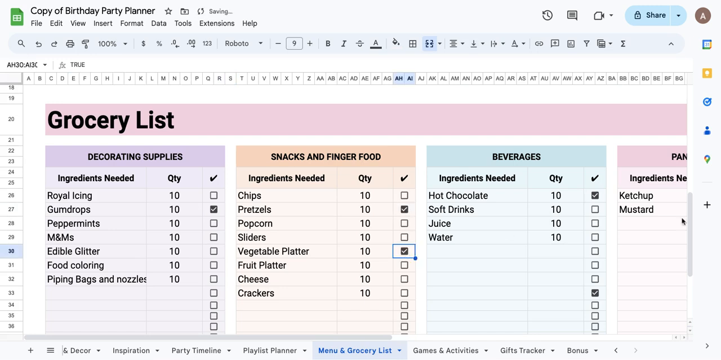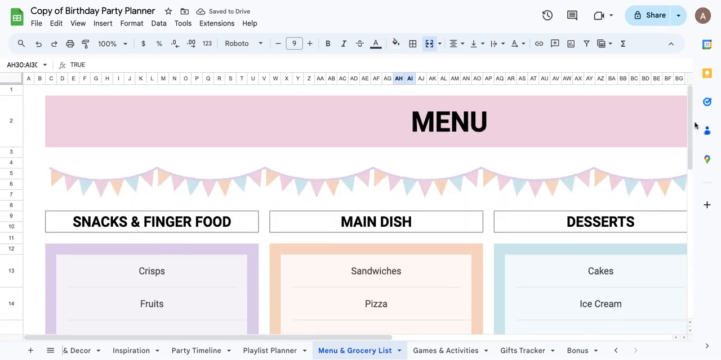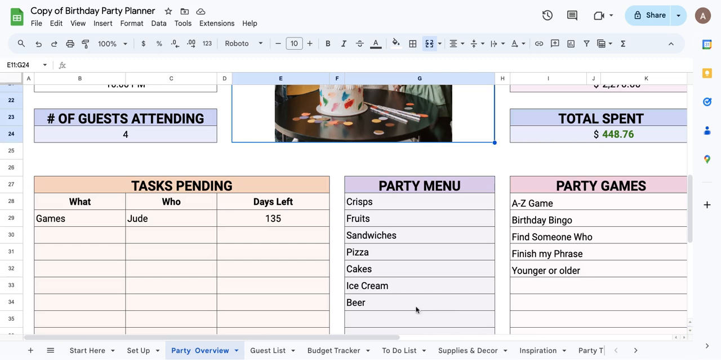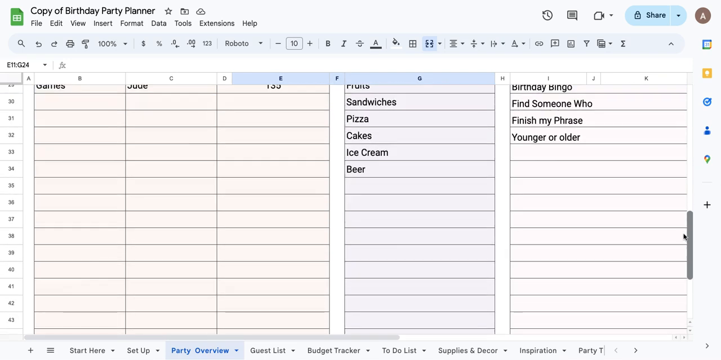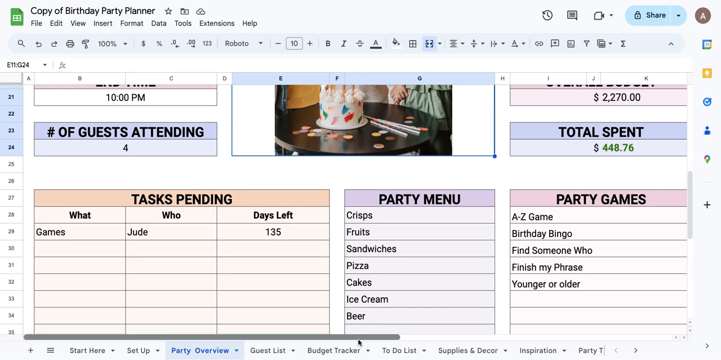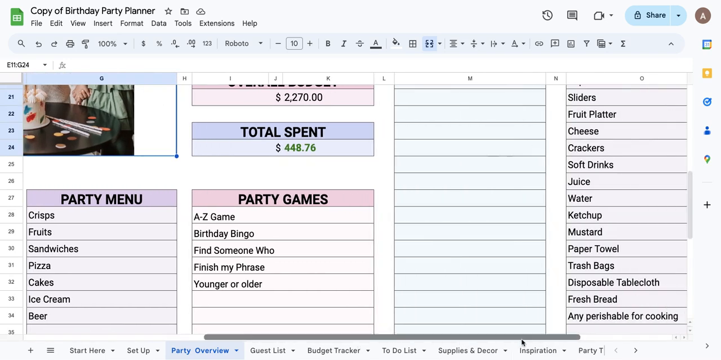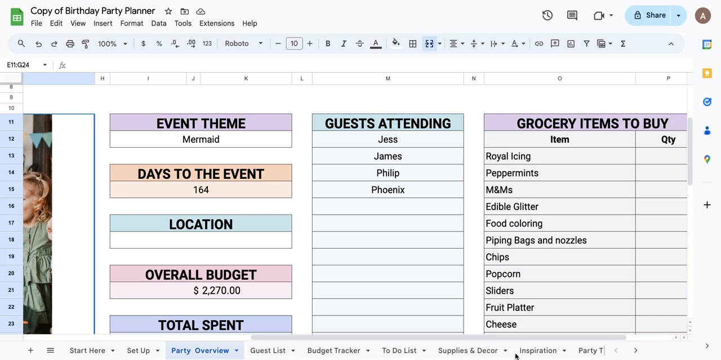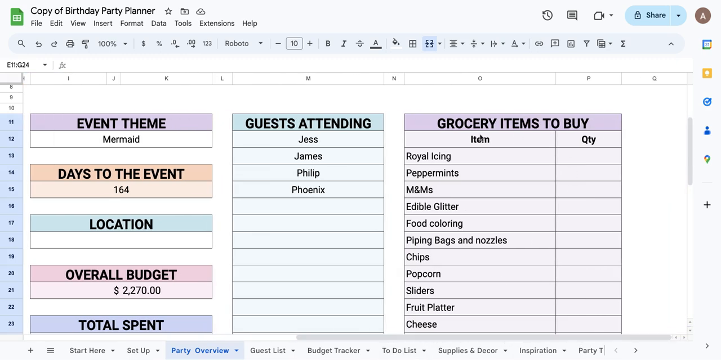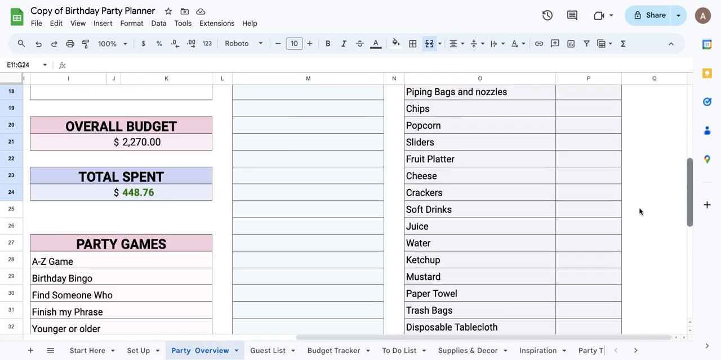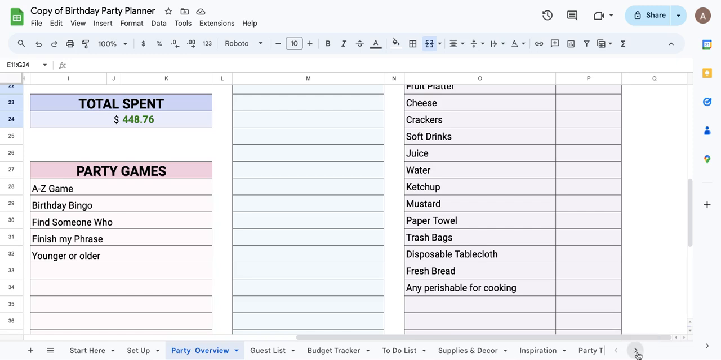So once you tick that it has been purchased already, it would also automatically feed through to the party overview tab over here. So the party menu, for instance. Okay, so this feeds through to the party menu in general, and then there is this, I'll show you, grocery shopping list, grocery items to buy. So this feeds through from the grocery list tab. So this spreadsheet does quite a lot.